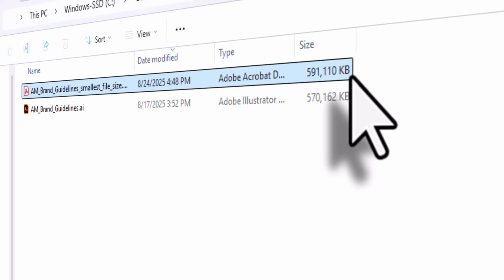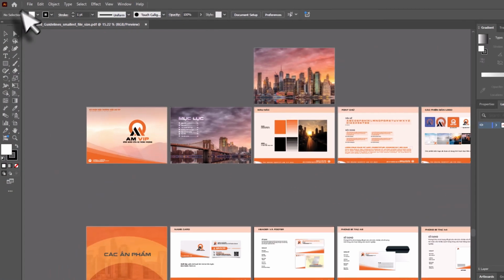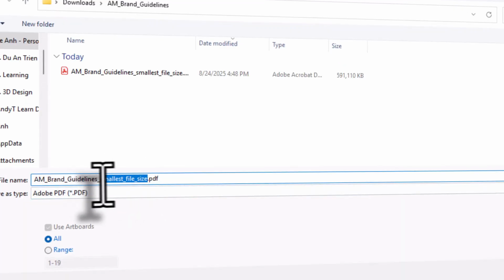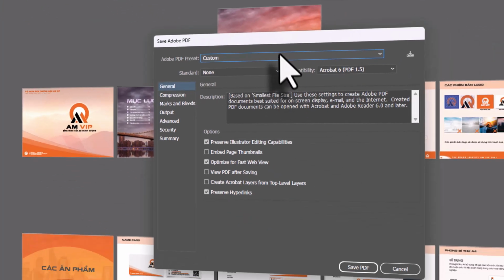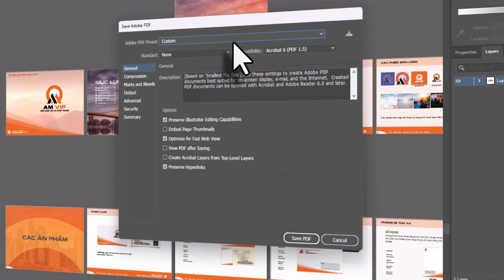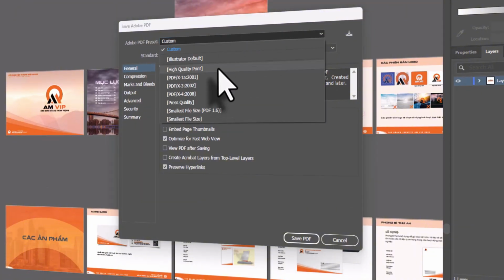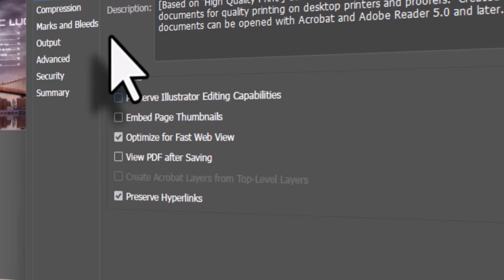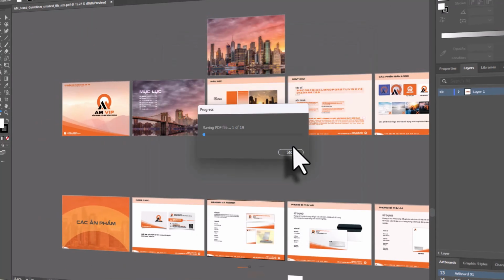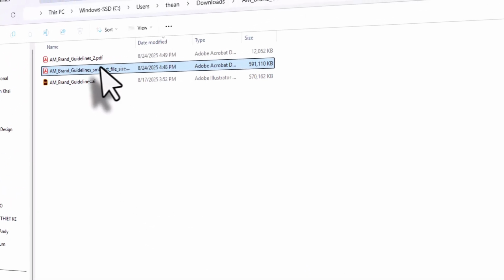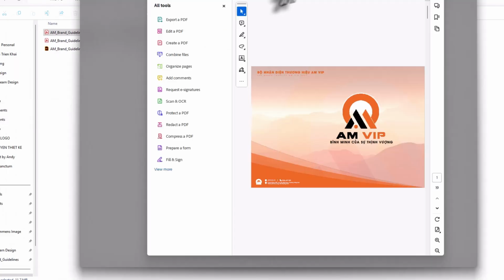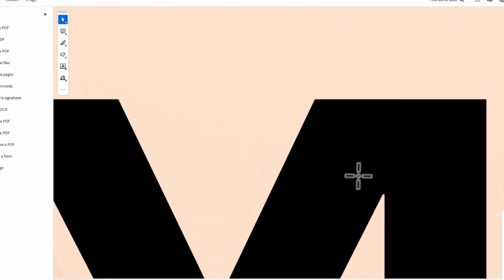Here's the real fix, and it's so easy. Go back to File, Save As, choose PDF again. Now, when the PDF options pop up, find the box labeled Preserve Illustrator Editing Capabilities. Uncheck it. Yep, just click that off and hit Save. Boom. Check this out, the new PDF. It's only 12 megabytes. From 571 megs to 12 megs, you see that?